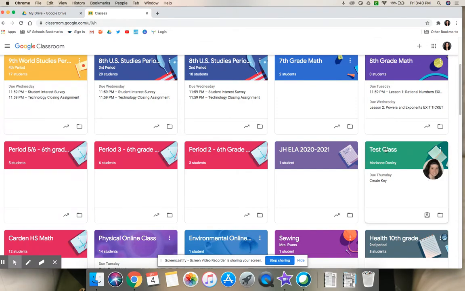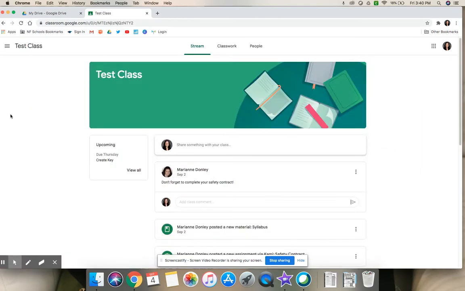So I'm going to click on this test class, and now I'm inside of a demo classroom for you. And this is where every classroom will open up, which is the Stream tab. The Stream tab is just an area for the teacher to post general information, announcements, reminders, as you can see here. Any upcoming work, important assignments, upcoming due dates, you're going to see in this upcoming box here on the left.